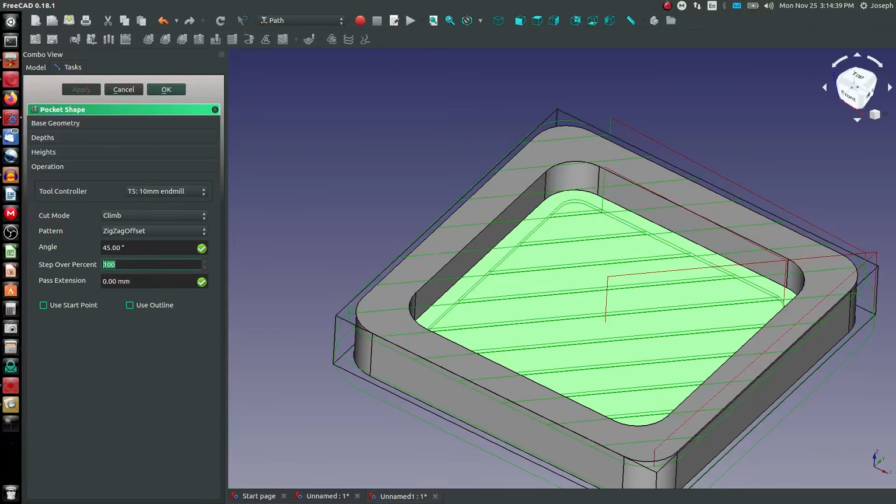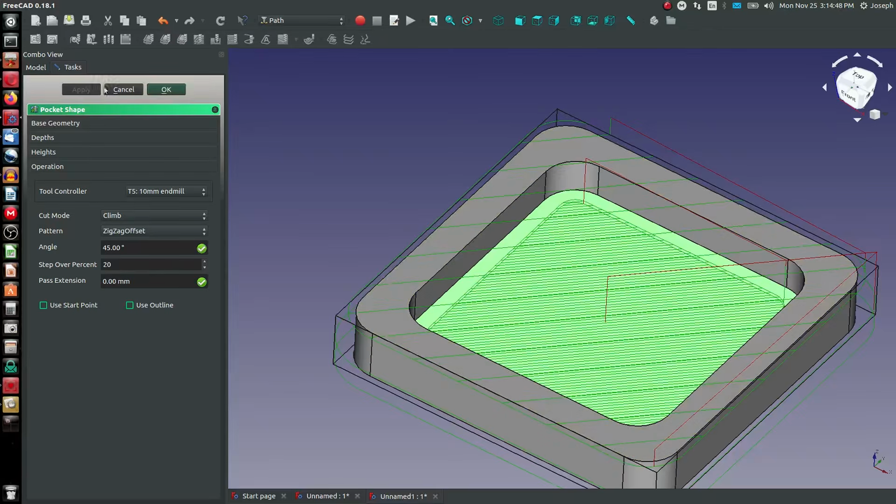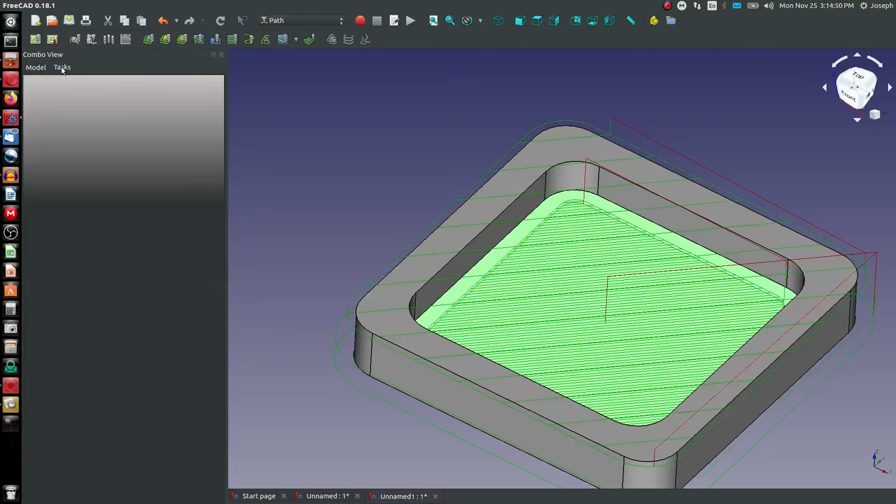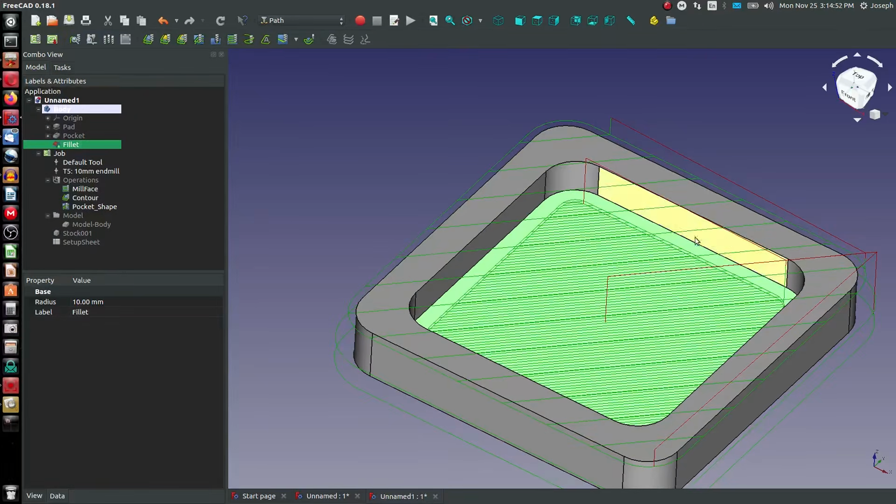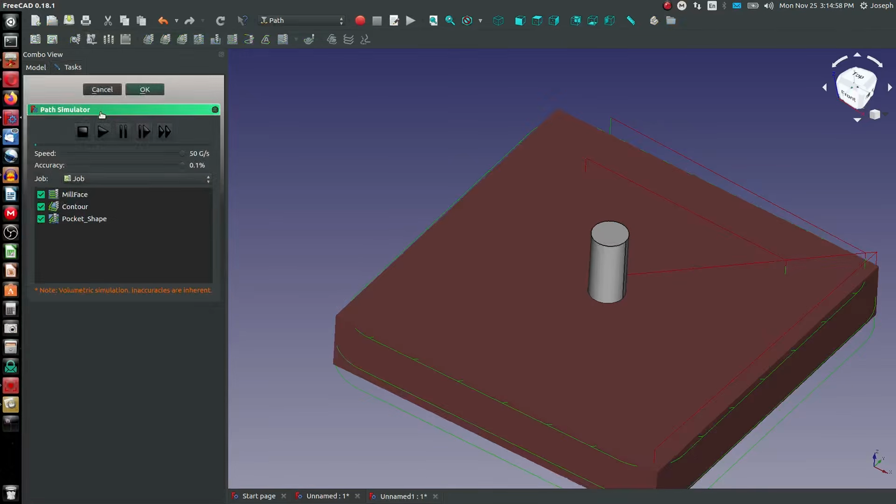And I haven't talked that much about step over percent, so if I said 20%, you'll see that there's going to be a lot more overlap. So it just depends on how much overlap you want to have in your path. I think that leads to less tool wear, if I remember correctly.